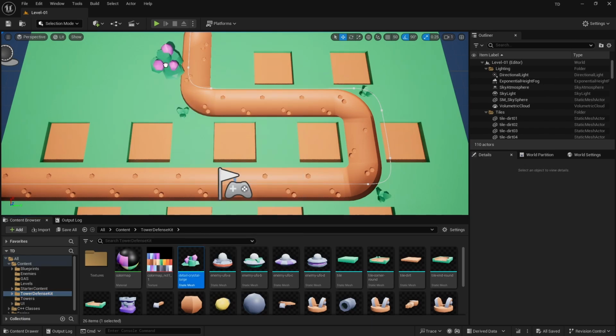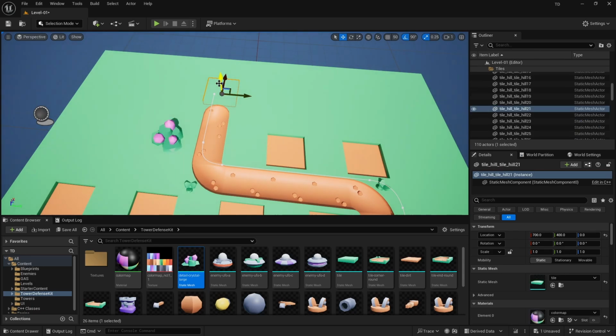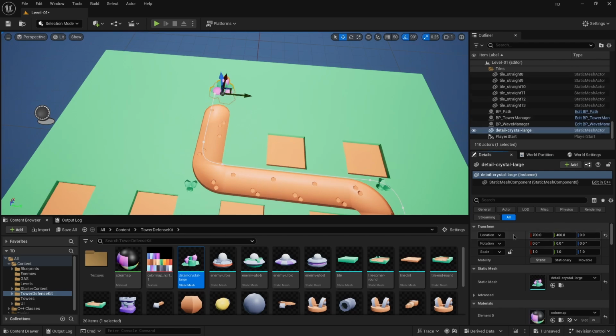So we're going to drag this into our level. We want this at the end of the path, which we have this spot right here. Over in location here, I'm just going to hold shift, right click, select that, shift, left click, and it puts it in the same position. And then I'm just going to pop it up 20 so it's not sticking in the ground.